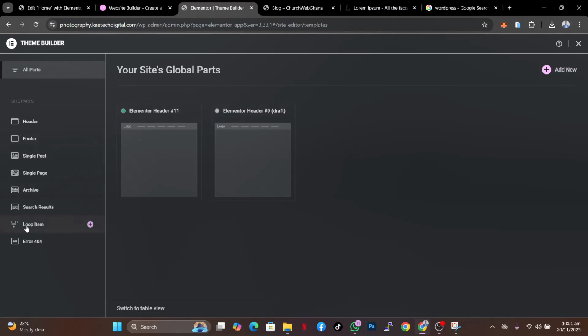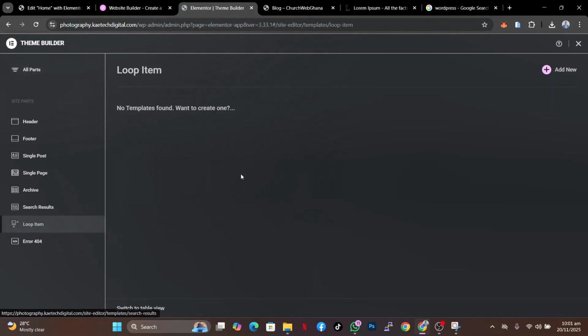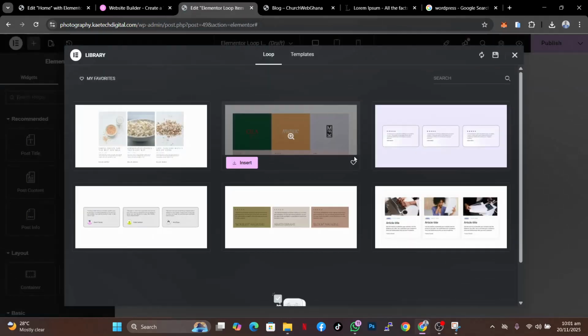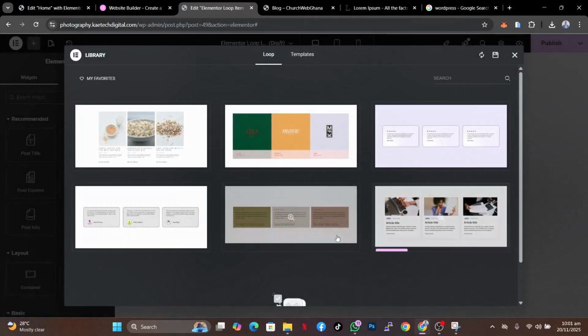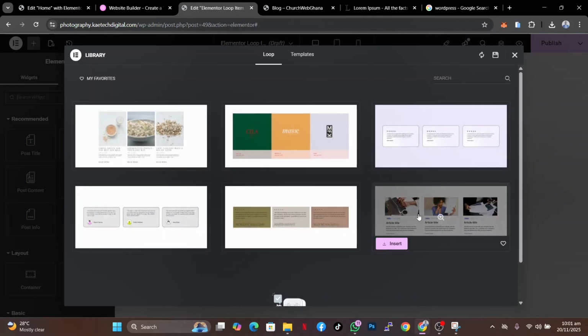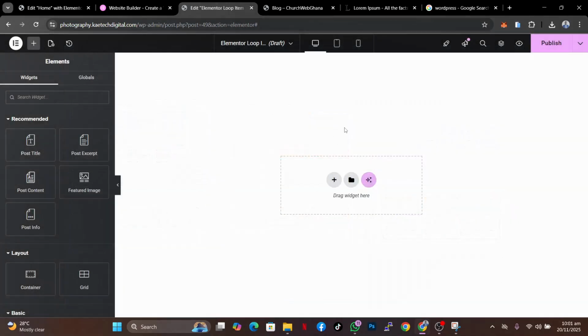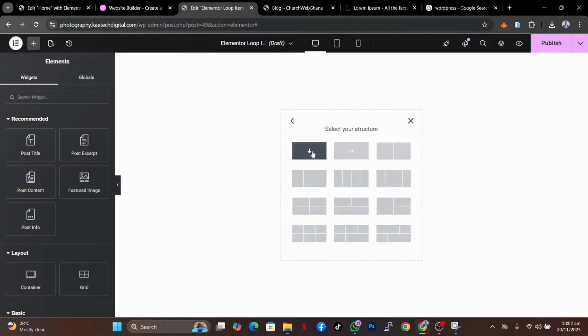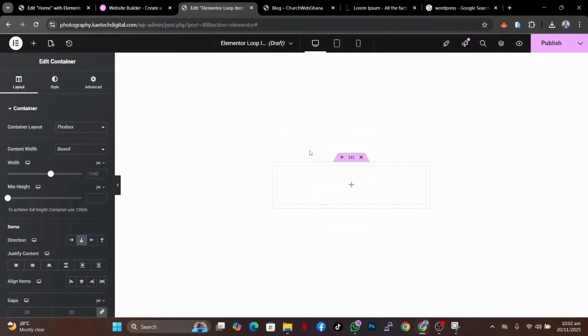So we're going to click on the loop item so that we can add a new loop. So we click on it to add a new loop, and I'm going to show you how you can create a new loop from scratch. You can either use the ones over here, but I'm going to show you how to do that from scratch. So I'm going to click on this one, choose this one, and choose one of these.